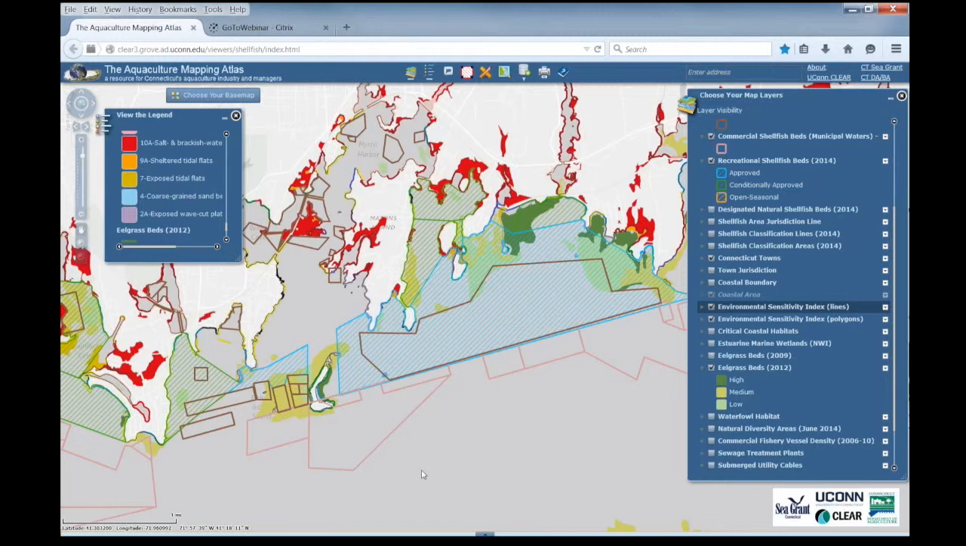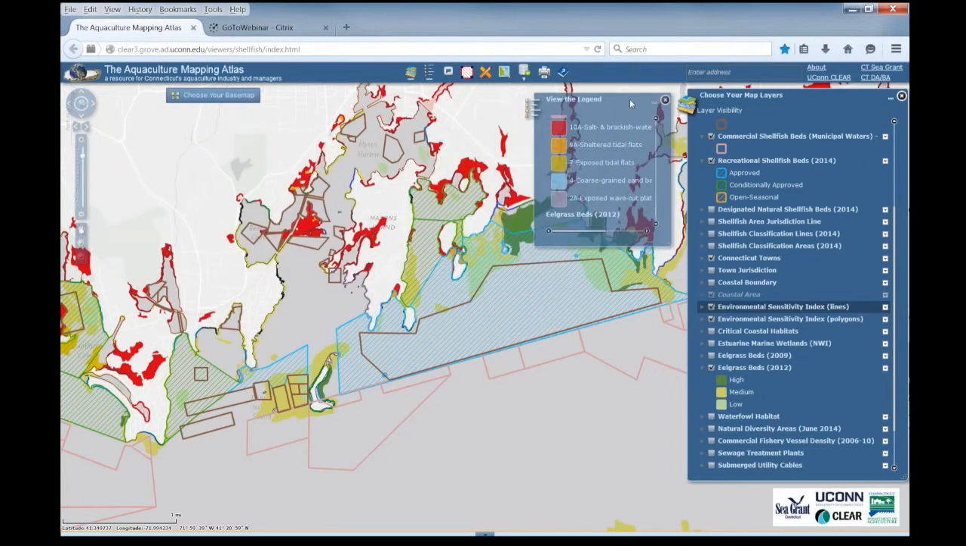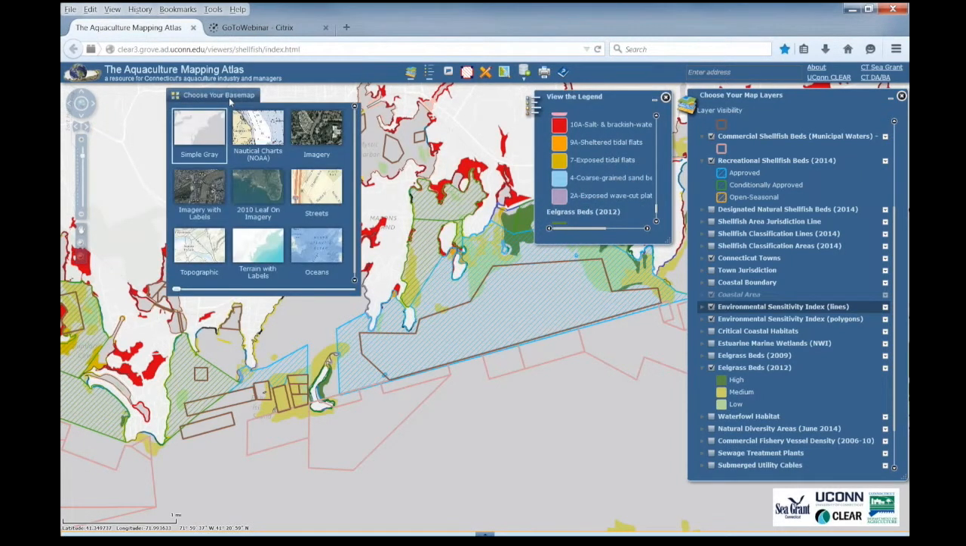Excuse me. We also need to consider use conflicts. And for that, we might look at navigational channels. We can look at the Coast Guard chart, and we've used that as a base map. It's a very busy map, and so what we're going to do is look at that in just a few minutes, layered on top of what you already see.